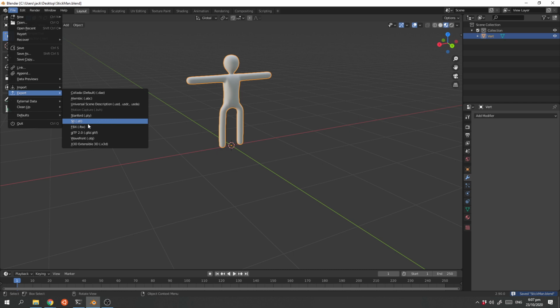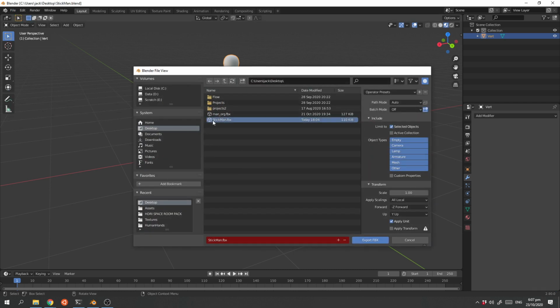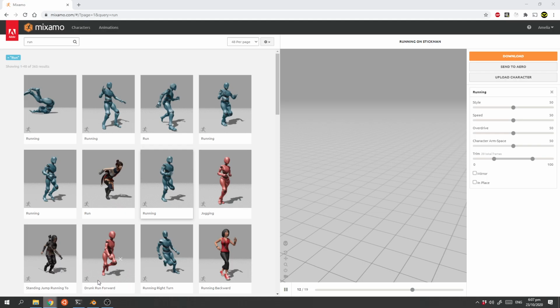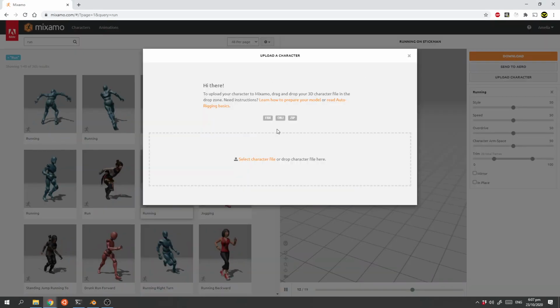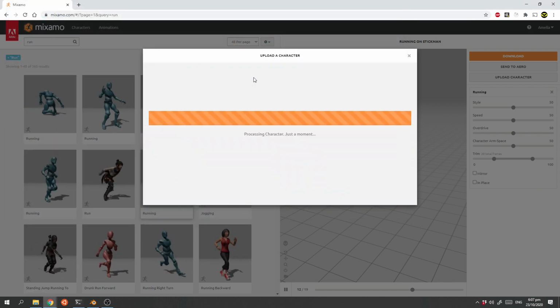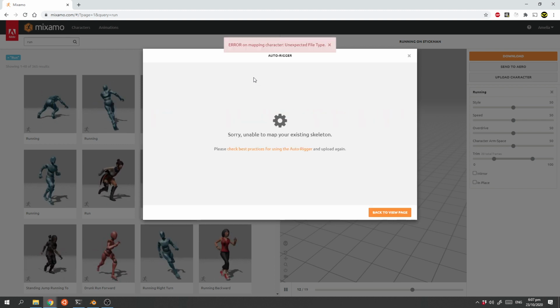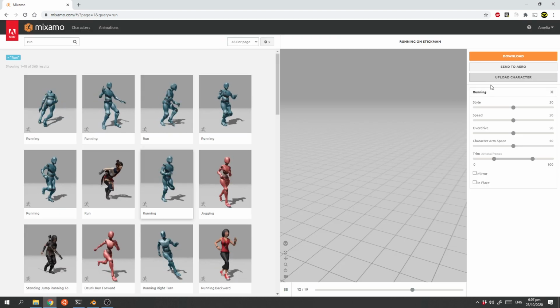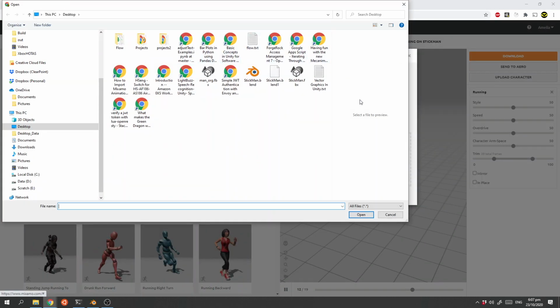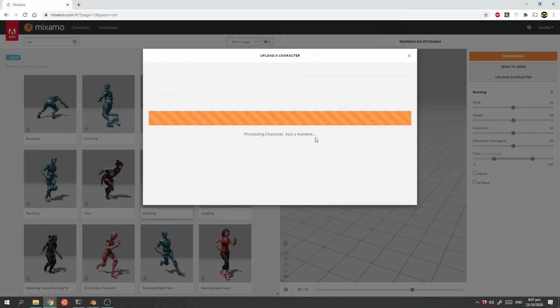I'll export FBX Stickman. Upload character, select Stickman. Oh, hang on, did we just upload a Blender file? That's the wrong one. Upload character, select file. We want to upload Stickman FBX, not the Blender file.